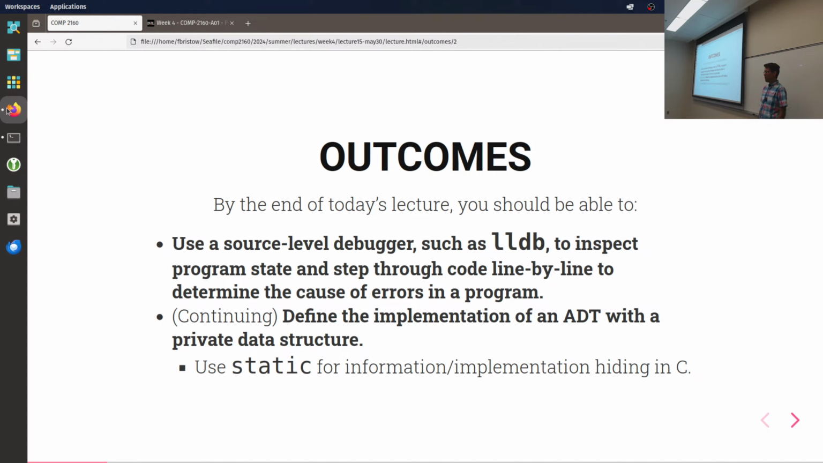public static void main(String[] args). There's static right there. We're going to talk about what static means in C. It's not exactly the same as what it means in Java, but it's kind of close to what it means in Java. So we'll do that.